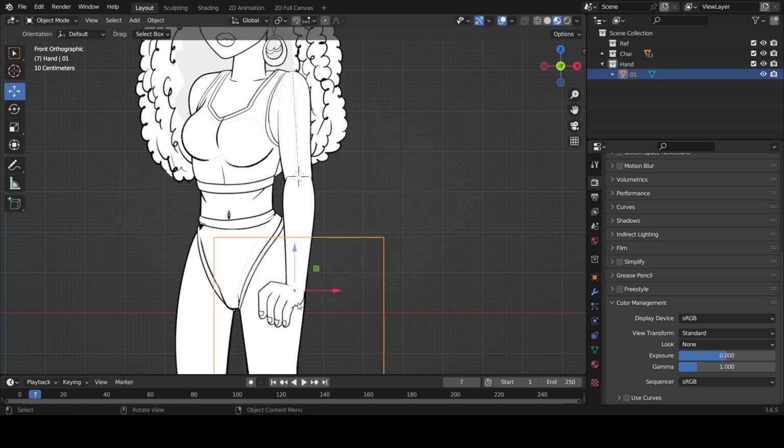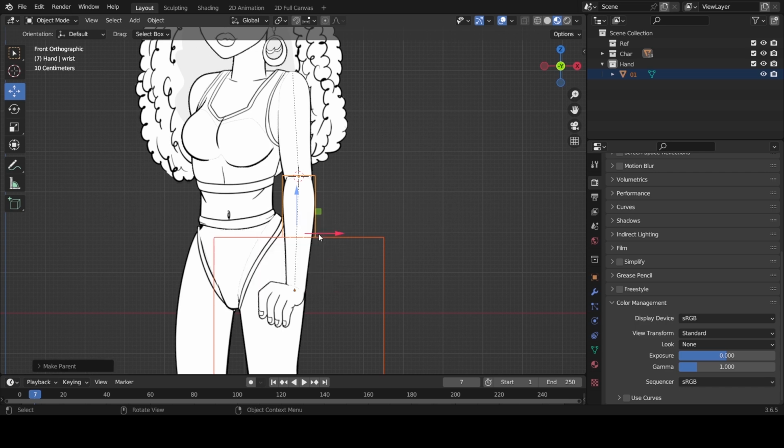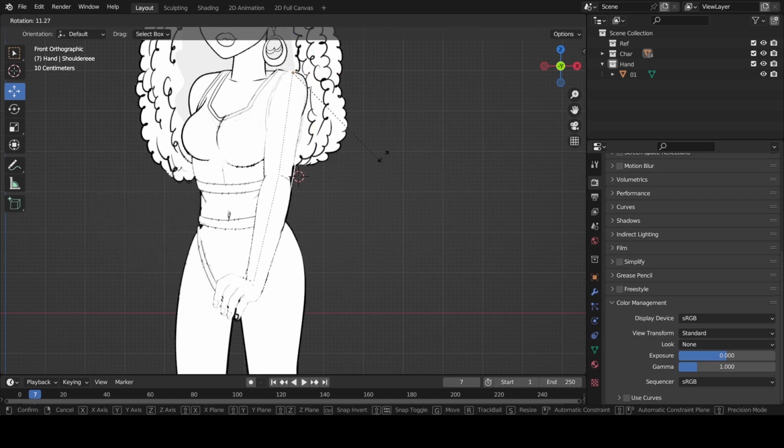Okay, so now let's do that for these also. So let's select this and select this one. Okay, now let's select both like this, and then Ctrl P, and then we'll get this option again, and then use Object. So now this entire arm, this is parent to this, and this is parent to this. It means when I move this now, the entire arm is going to move. Perfect.